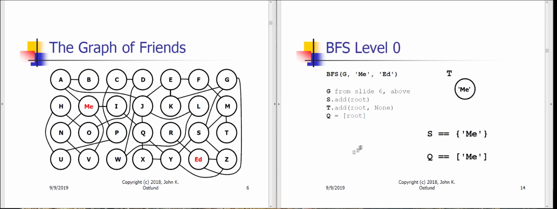All right, so having defined this BFS function, here is how I would call the BFS function. First of all, I have to define my graph dictionary. We'll assume that we've done that. And I pass in me as the root and Ed as the eventual target. Okay, so to start things out, I add me to the set of nodes that I visited. I add me to the tree with None as me's root, although I'm not going to bother showing None here. And the queue of nodes that are at the bottom of the tree here, level 0, we're starting at the root of the tree, is just root itself.